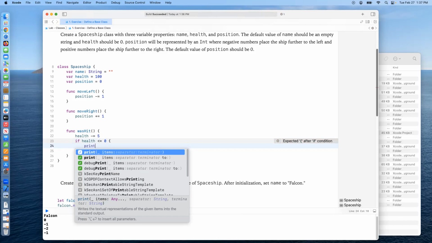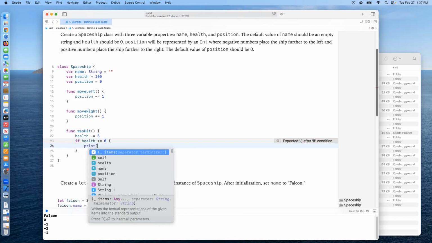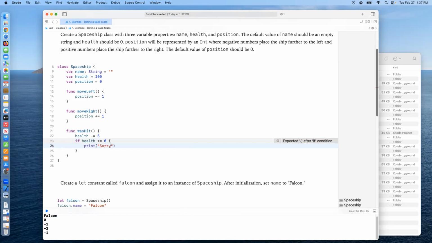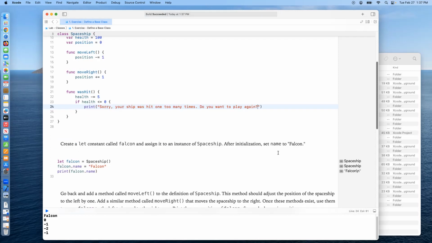we're just going to print out a message and say, sorry, your ship was hit 1 too many times. Want to play again? That's what it said that we should say. There you go. Or you could have maybe like a wah, wah, wah sound. You know, throw up an animation. You can do any stuff you want, right? But we're keeping it simple here. So if the health drops to 0 or below 0, they're basically functionally dead.